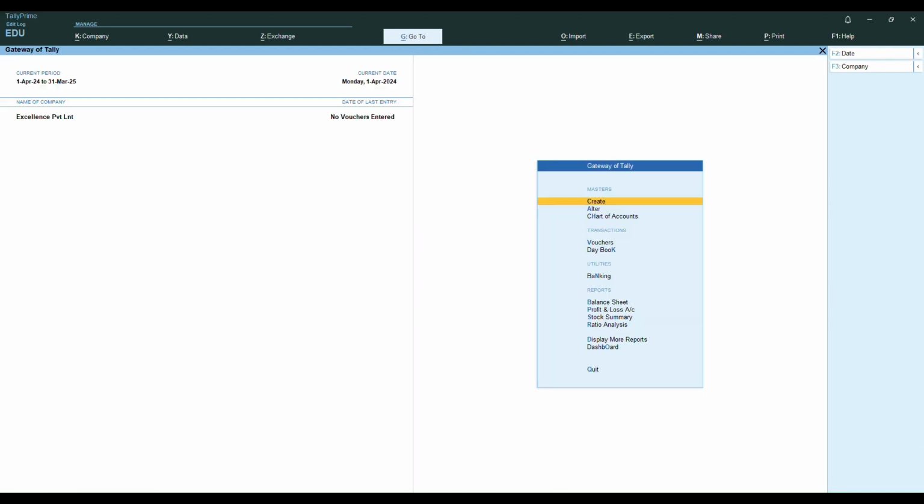We are then redirected to the main page of the Tally ERP. As you can see, there are several options on the top. Then we have the main menu called Gateway of Tally. Here we have Create option, Alter, Chart of Accounts. Then under Transaction, we have Vouchers and Daybooks. Then we have Banking, followed by Balance Sheet, Profit and Loss Account, Stock Summary and Ratio Analysis.